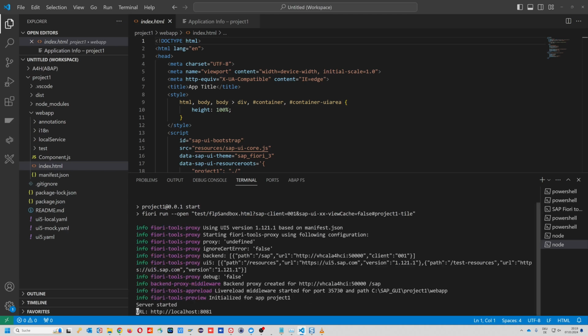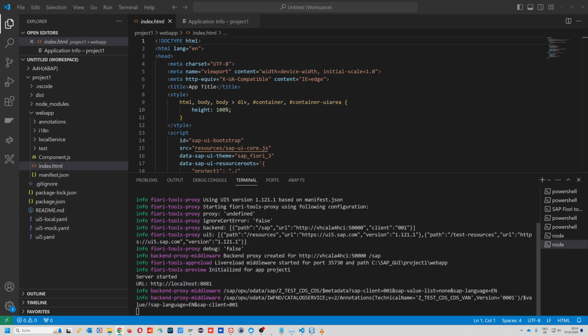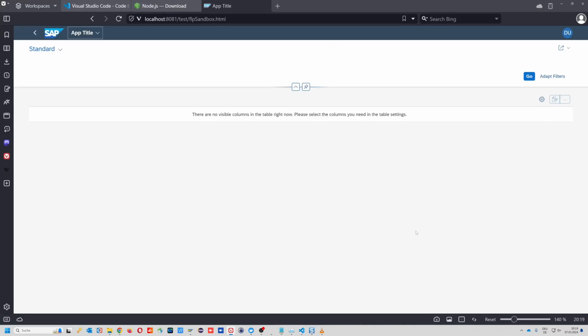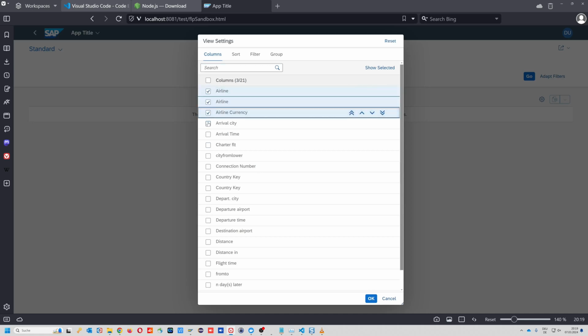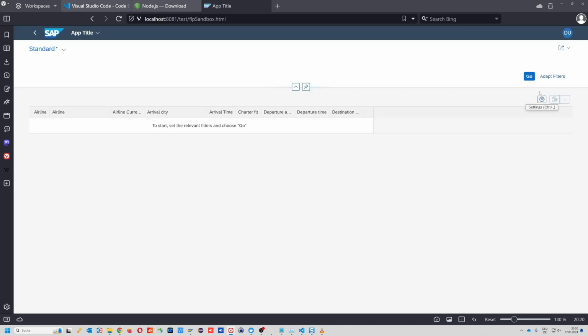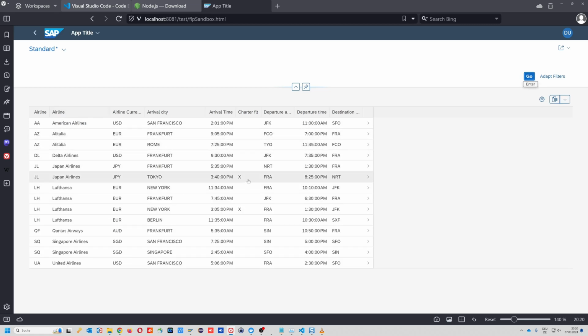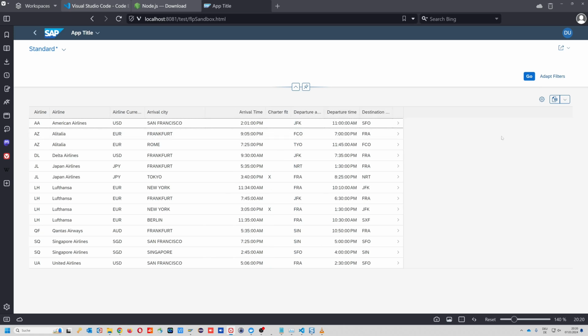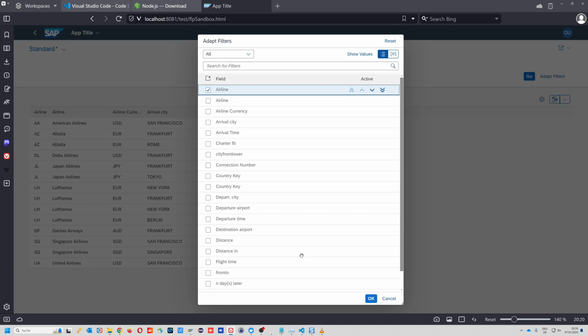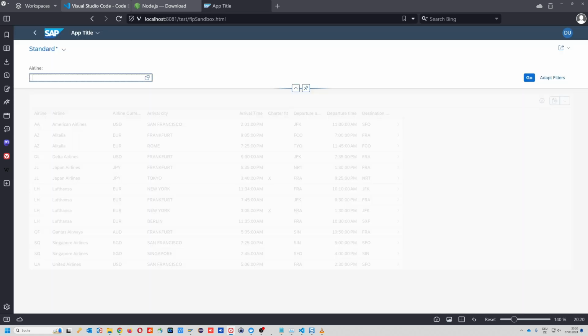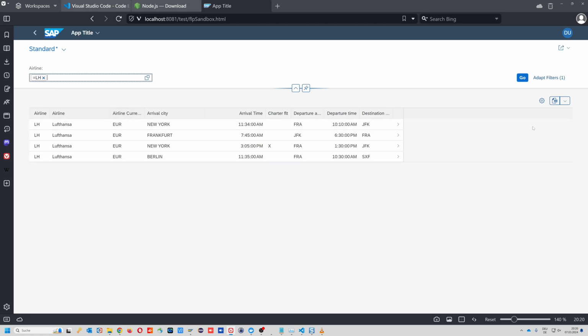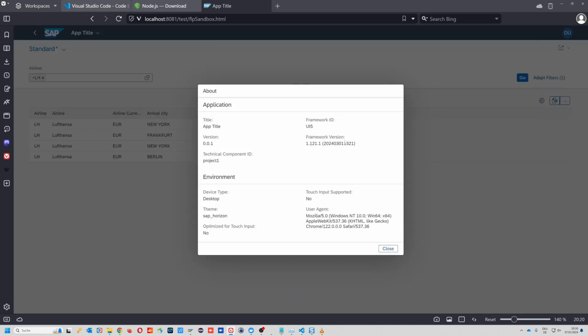After that, a browser window opens again. And here we see a slightly different look and feel. So let's add some columns again. Let's add the same columns as in the first example. Then we click on the button Go. And here we see the rendering is a bit different. So let's adapt the filter. Airline again, and now we can type here LH. So it works. And now, oh, we have here some export buttons. Now click on about, and here we see the different look and feel and the new framework version 1.121.